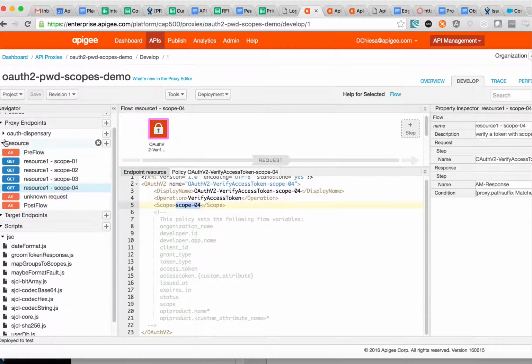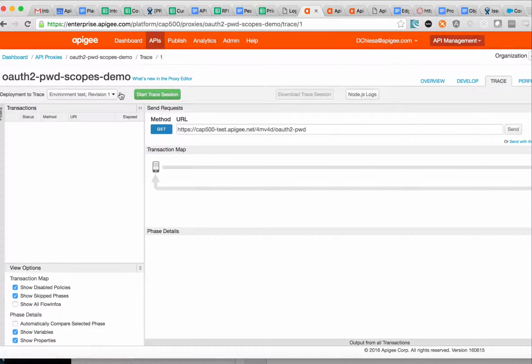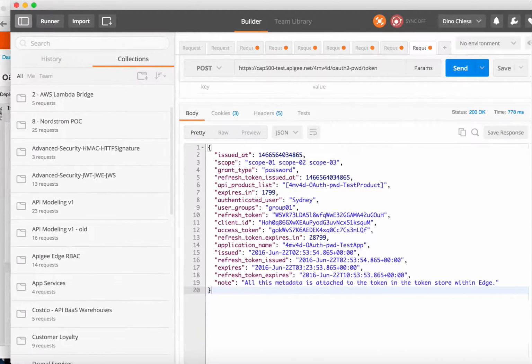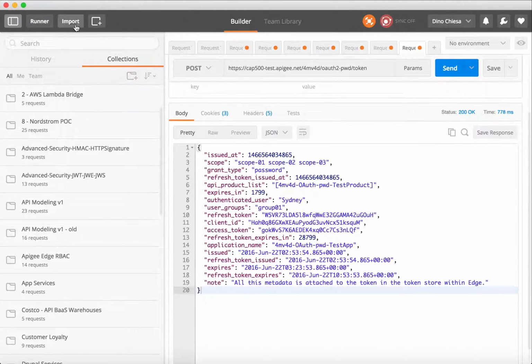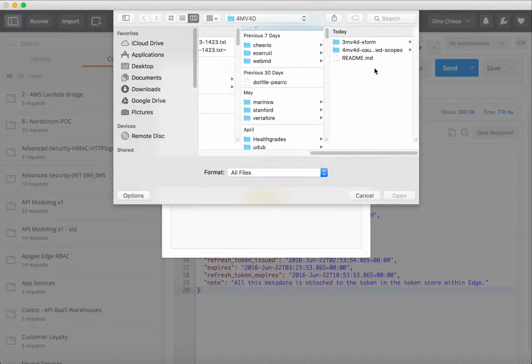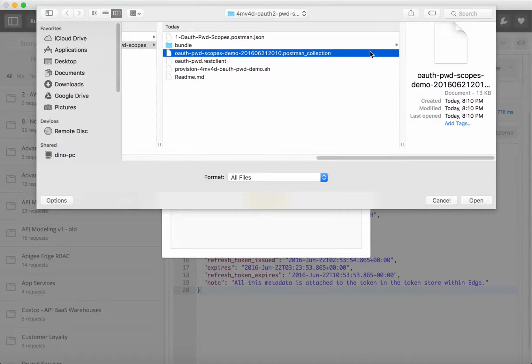So those are the two endpoints in the API proxy. Let's have a look at what this looks like at runtime. And I'll tell you what I'll do is I'll go over to the trace window and start a trace session on this API proxy. Then I'm going to bring up Postman, which is a REST client. I'm going to import a collection, and let's see, I think I want this one, the most recent one.